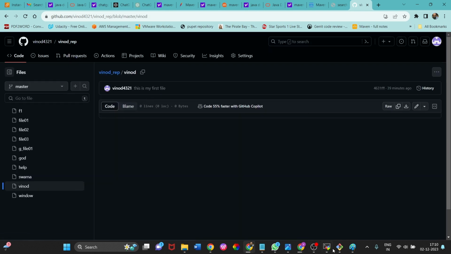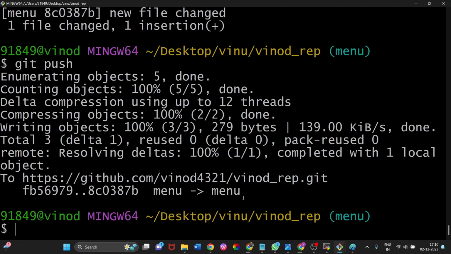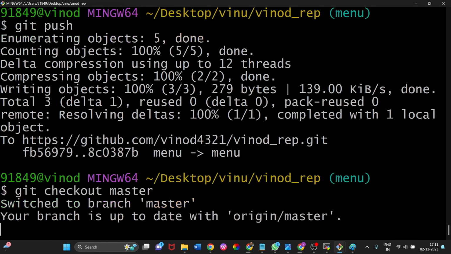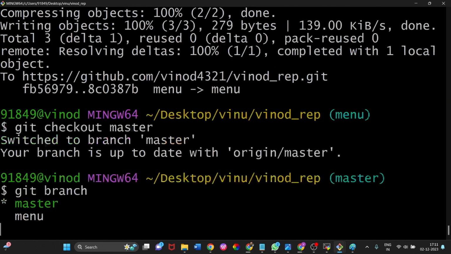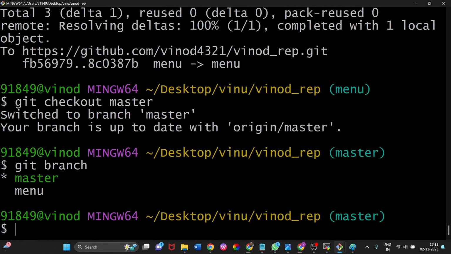Here I am not able to see it. So what I am doing is, I will switch to the master branch. The command for the master branch is git checkout master. Now I am checking which branch I am in. It is the master branch. Now the git pull command.